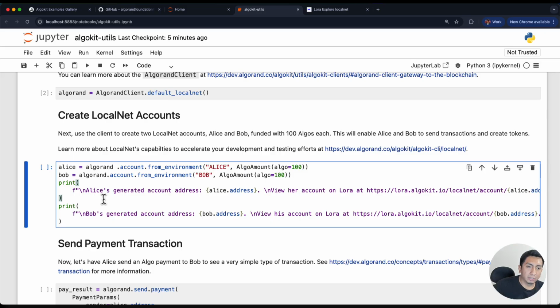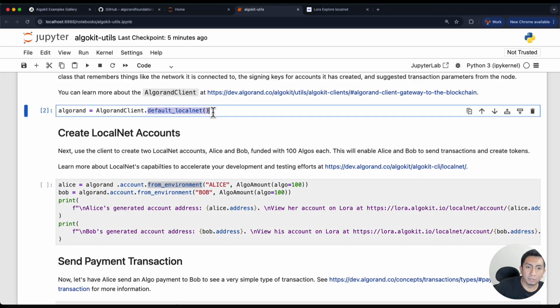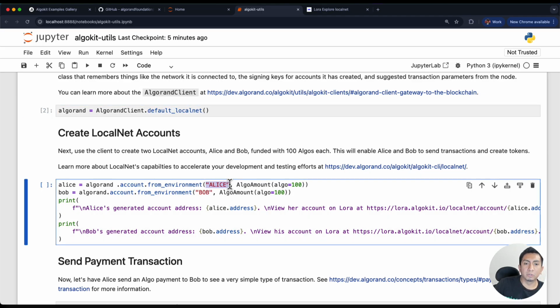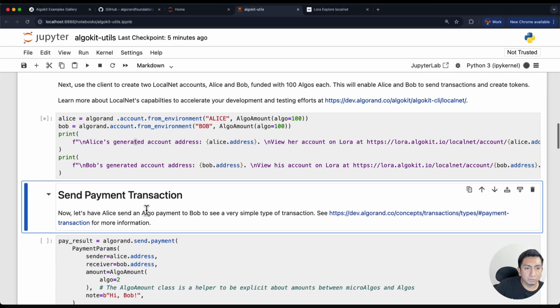For creating any localnet accounts, basically we're starting to interact with the localnet. So you need to use the algorand, which is basically the Algorand client we just instantiated here, account from environment. Remember, the environment that we just selected is the localnet, and you need to put a name for your account and the amount that you want to fund this account. In this case, we're going to start an account with 100 algos, and we're creating 2 accounts, Alice and Bob. So we're going to hit run, and let's wait for the response.